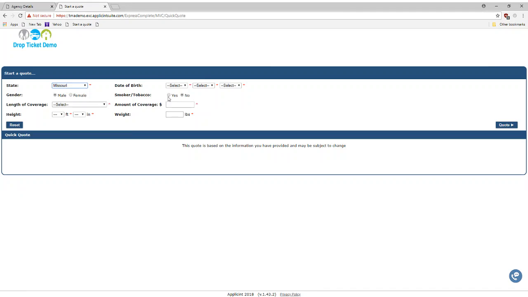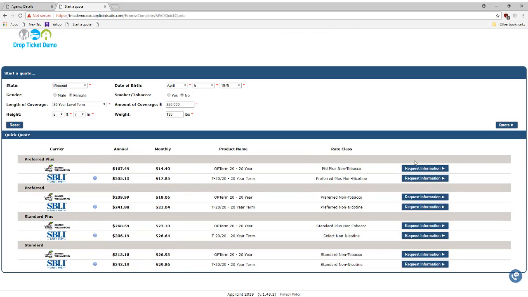To receive a quote, they simply provide some basic information: their state, date of birth, gender, tobacco use, length of coverage they are looking for, amount of coverage, and their height and weight. They then simply hit the quote button. The URL being used for this demo is the multi-carrier URL.